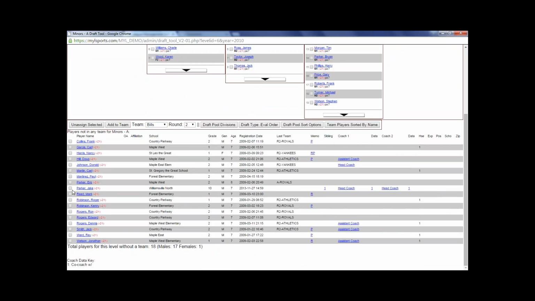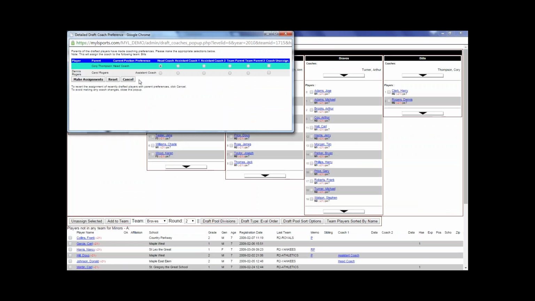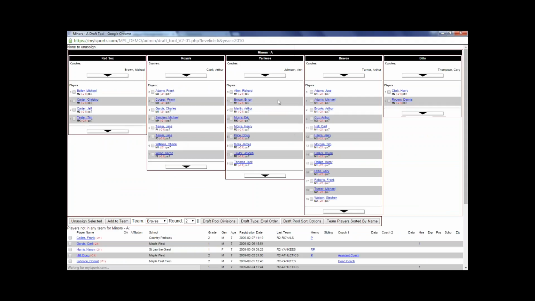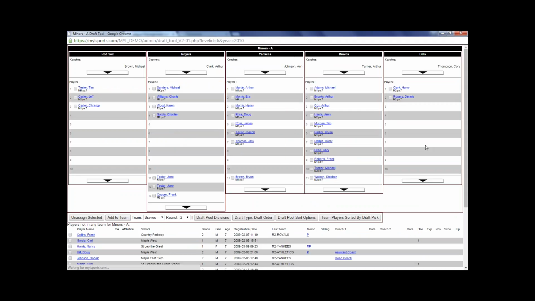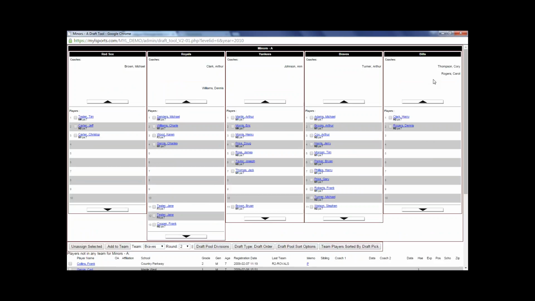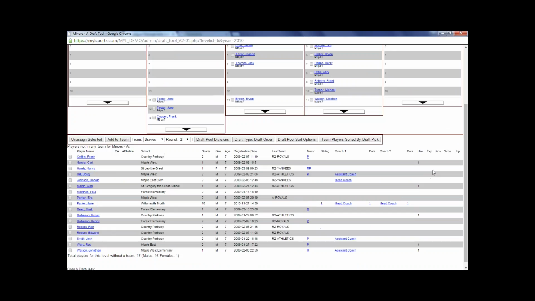So again, we can come in here and go to Roger Dennis, check this box, and add to team. That pop-up box will display again saying, hey, he wants to be a head coach. We have Corey Thompson in there right now, but Carol Rogers wants to be a head coach. You can come in here and say, well, I'll put Carol Rogers as assistant coach and make assignments. Now the page will reload and you'll actually see that Carol Rogers is now listed as an assistant coach.